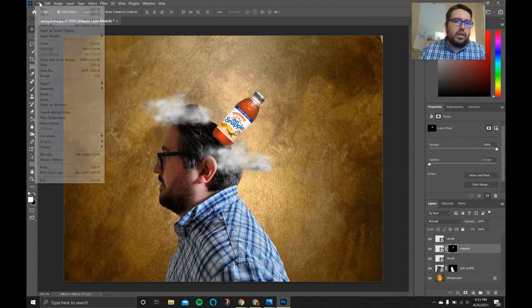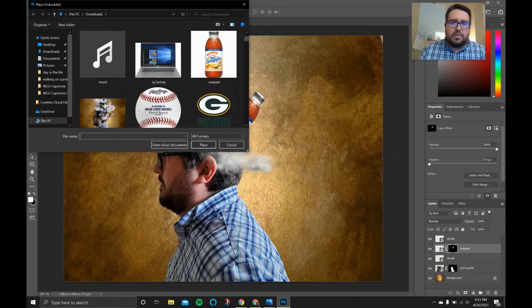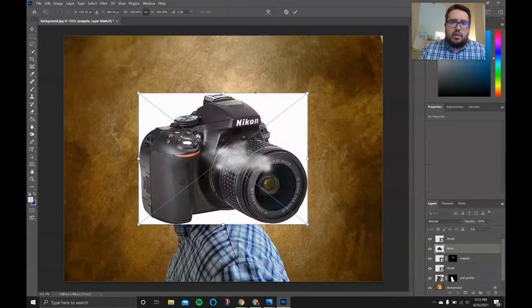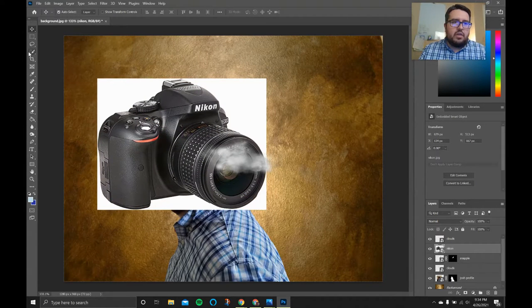Perfect. There's step one. I'm going to grab another thing real quick, and we're going to do the same thing a couple different times. So I'm going to grab a camera. There we go. Same thing, same song, second verse. Selection tool, select subject.